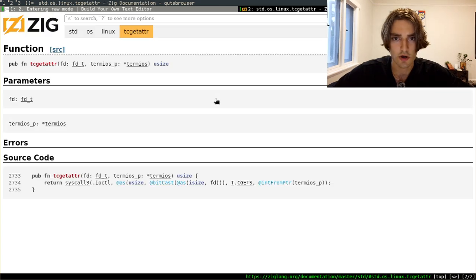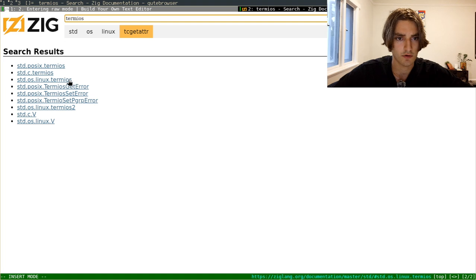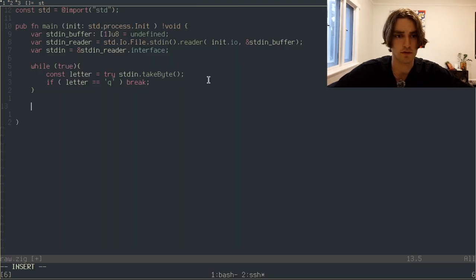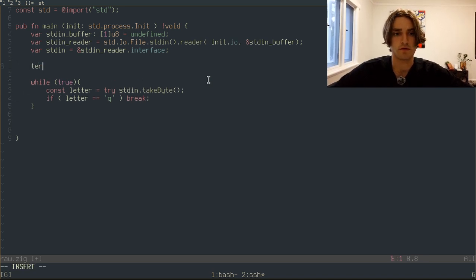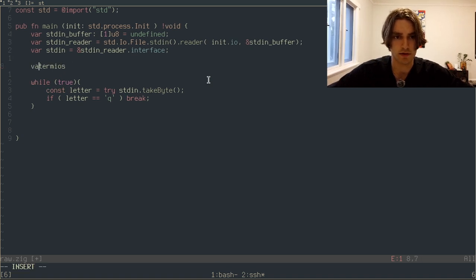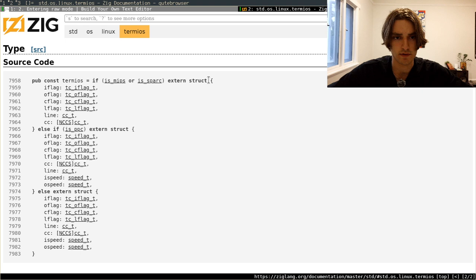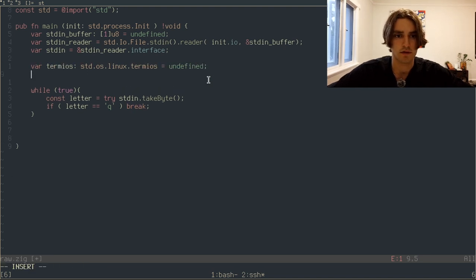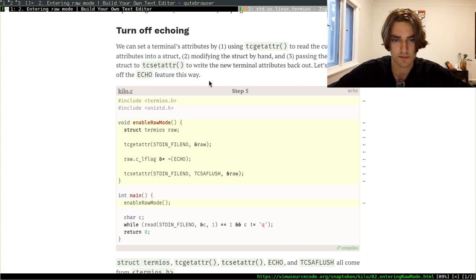So we need terminals. What is terminals? Standard.os.linux.termios. It's a struct. Okay, so go at the top here. We'll call it terminals, we're probably going to change it. So var terminals, which is going to be of the type std.os.linux.termios or something else. Standard.os.linux.terminals was undefined.